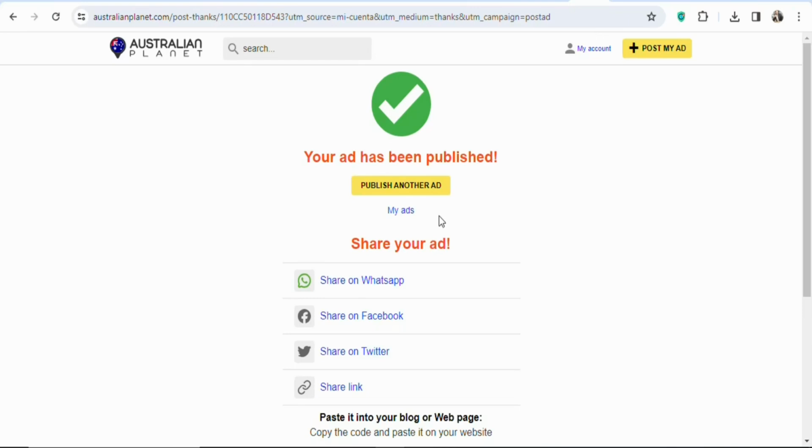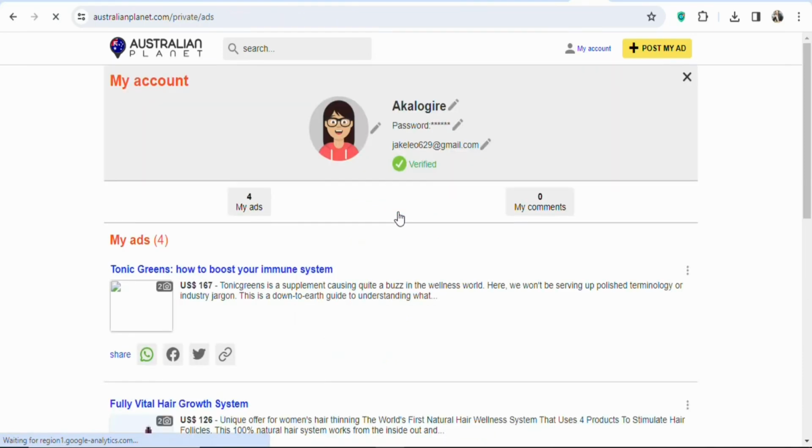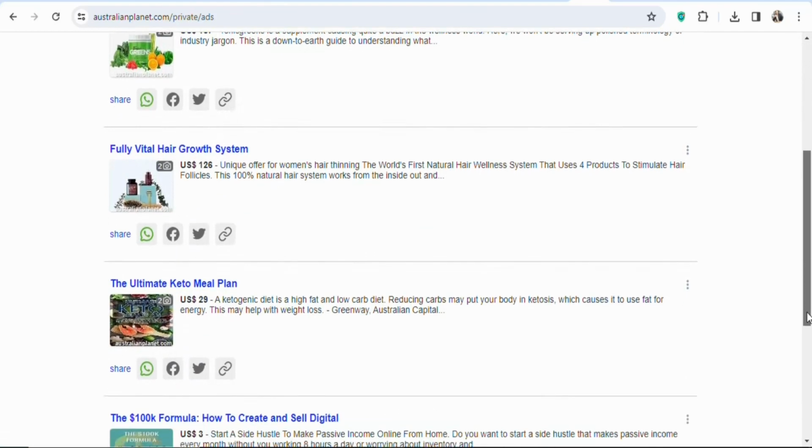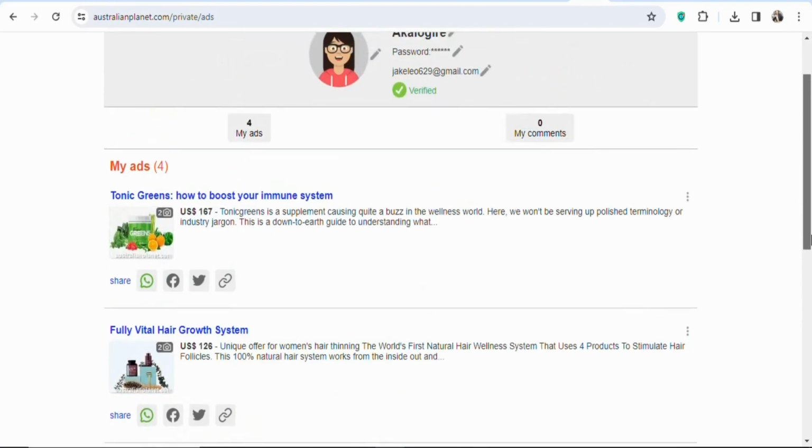If you want to view your previous ads, you can click right here, my ads. Once you click on it, you can view your ads. You can see this is my ad. If I scroll down, you can see my ads on the platform.